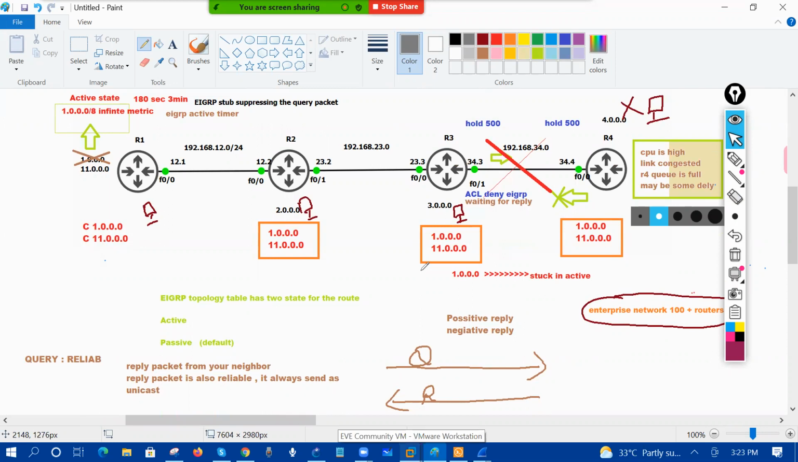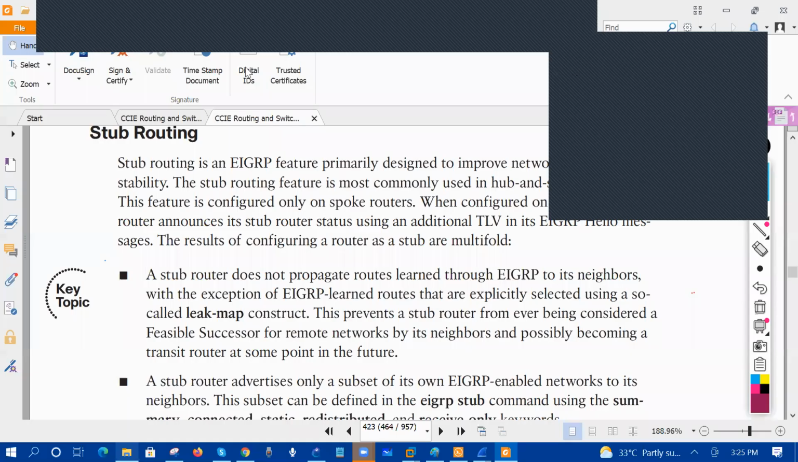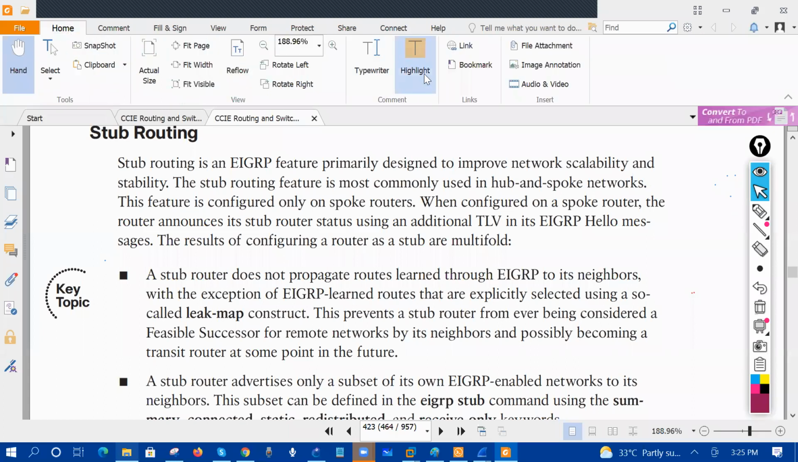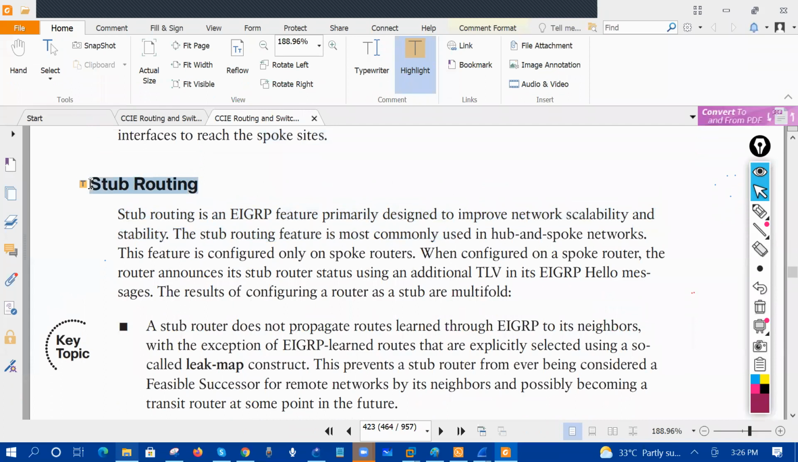So there is no stuck in active concept in EIGRP stub, right? It's a solution for stuck in active. Yeah, exactly. The route has moved into stuck in active, and the solution is EIGRP stub. Without the stub earlier, when there is stuck in active, you will see the stuck in active state on routers 1, 2, and 3. So we are removing the stuck in active now by using stub routing.